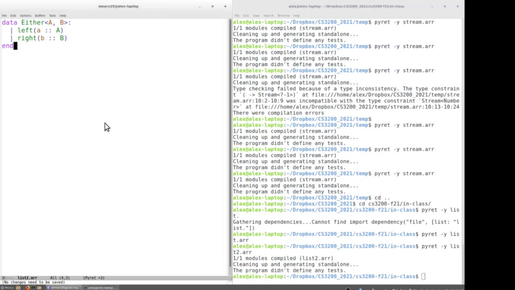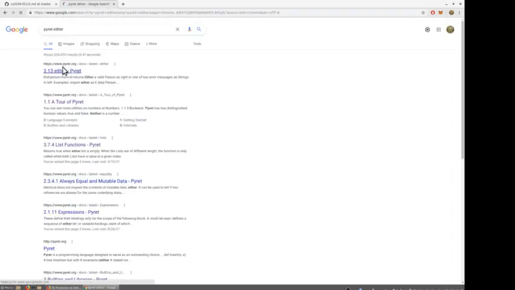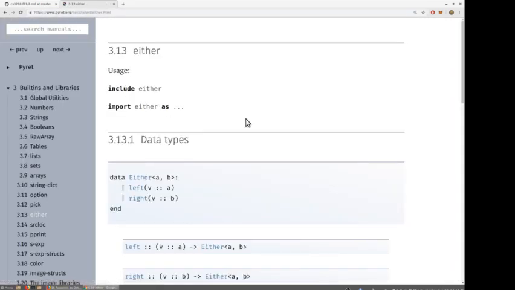Okay, all right, well, it turns out this type is already defined for us in the standard library. So let's take a look. Pirate either. There's one of these things here called either. And if you look, it's exactly the same thing that I just wrote down. It's a pretty common data type for a choice between two different types.